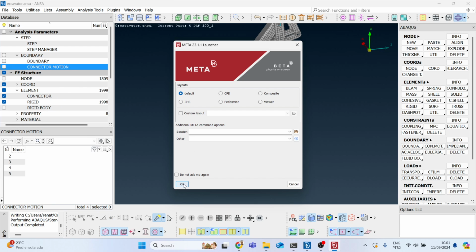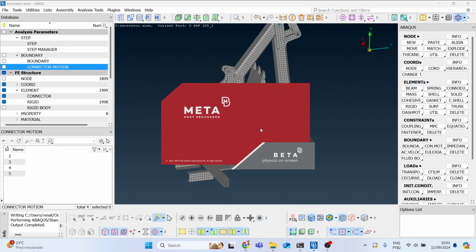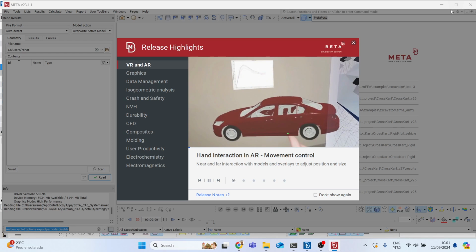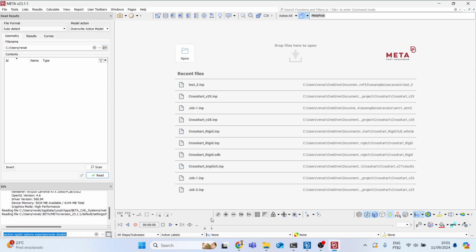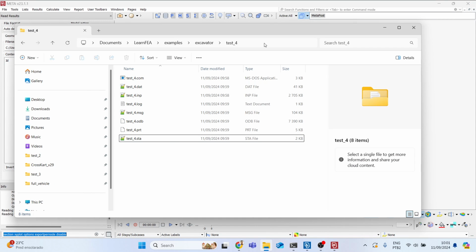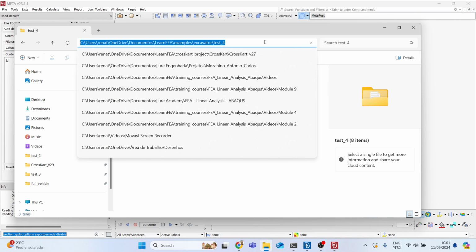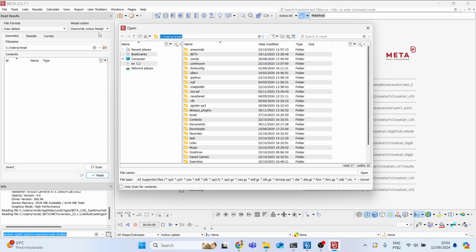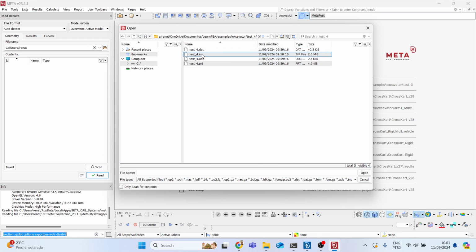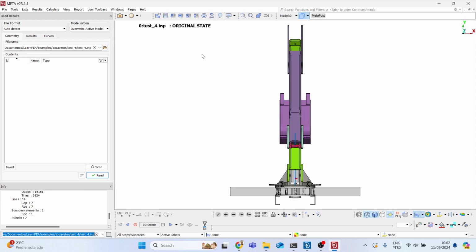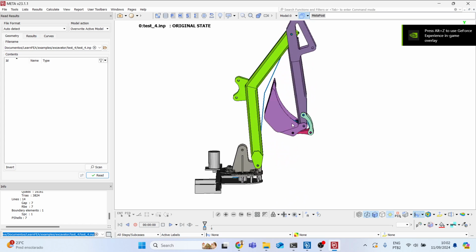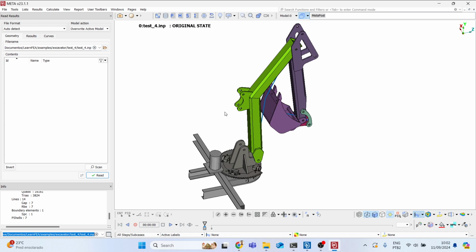In MetaPost, default layout, it's okay. And here, let's go to the folder that we have the results. Control-C. In geometry, we should input, let me Control-V that path here, we should input the .inp file. This is very beautiful. You see that's why I like MetaPost, because it's much more practical than Abaqus Viewer.